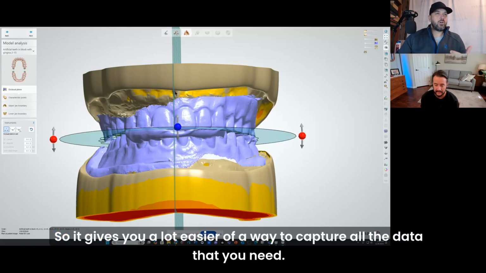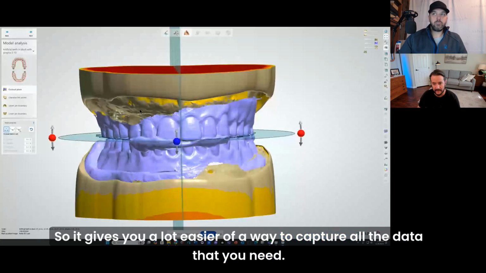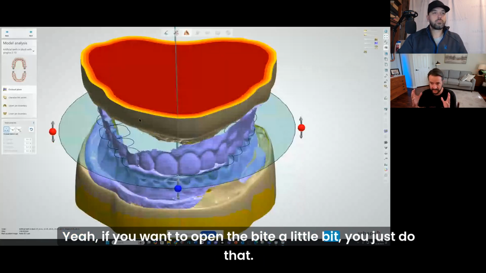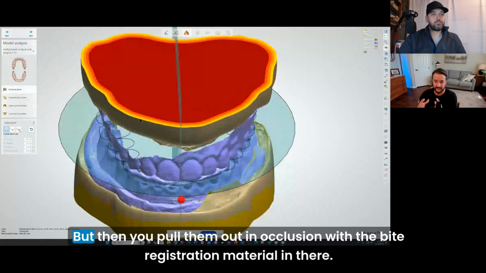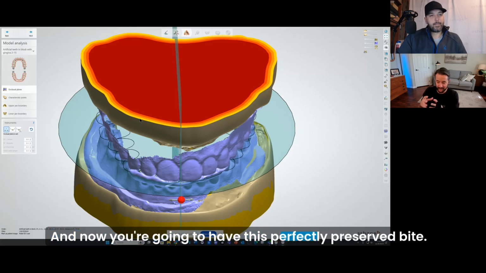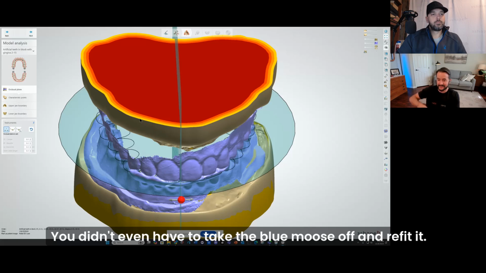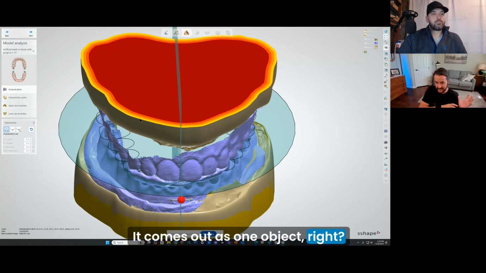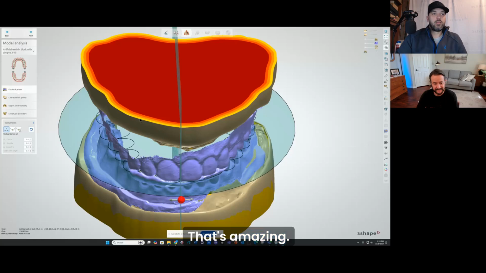So it gives you a much easier way to capture all the data that you need. Yeah, if you want to open the bite a little bit, you just do that. But then you pull them out in occlusion with the bite registration material in there. You take a new scan, and now you have this perfectly preserved bite. You didn't even have to take the blue mousse off and refit it. It just comes out as one object, right? Right. That's amazing. Yep.